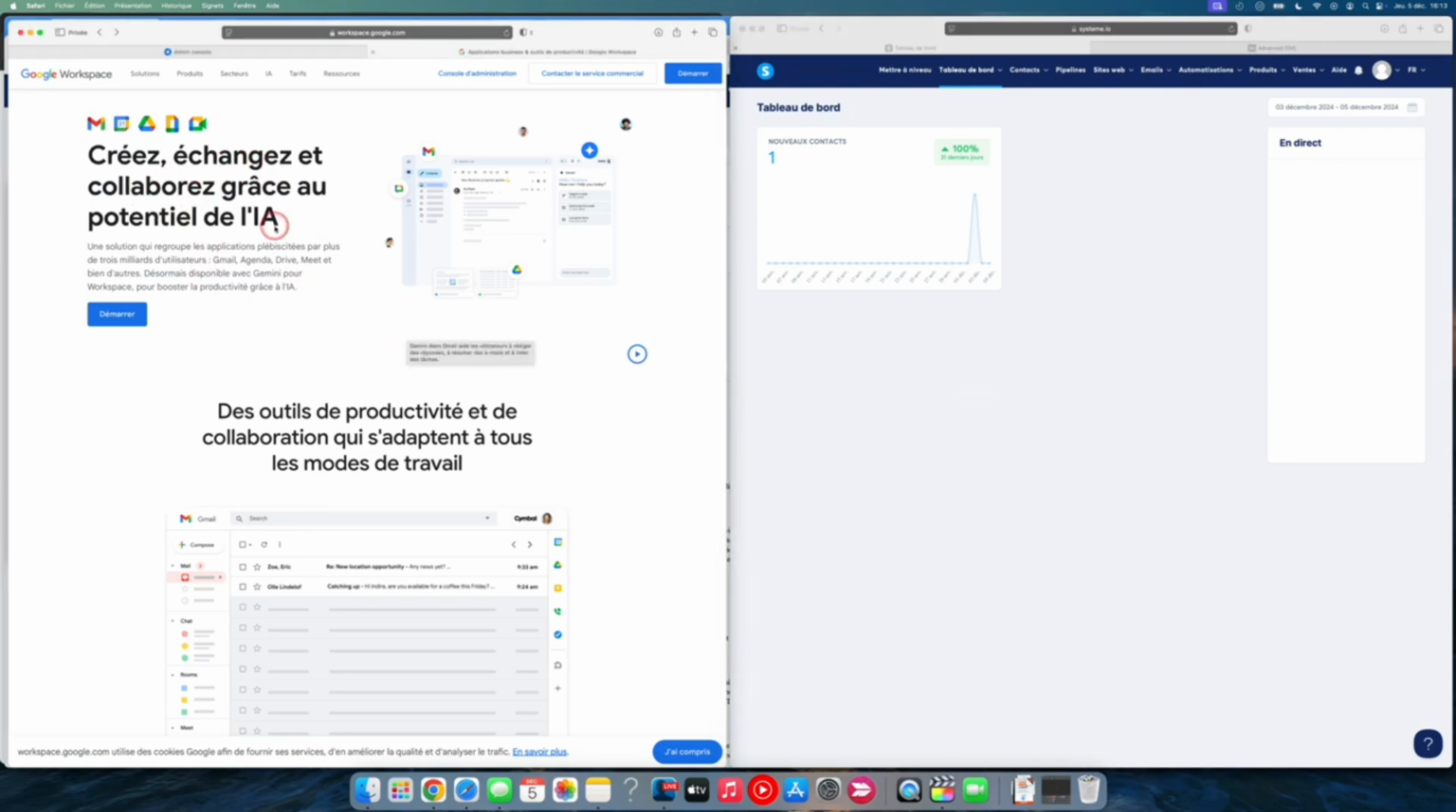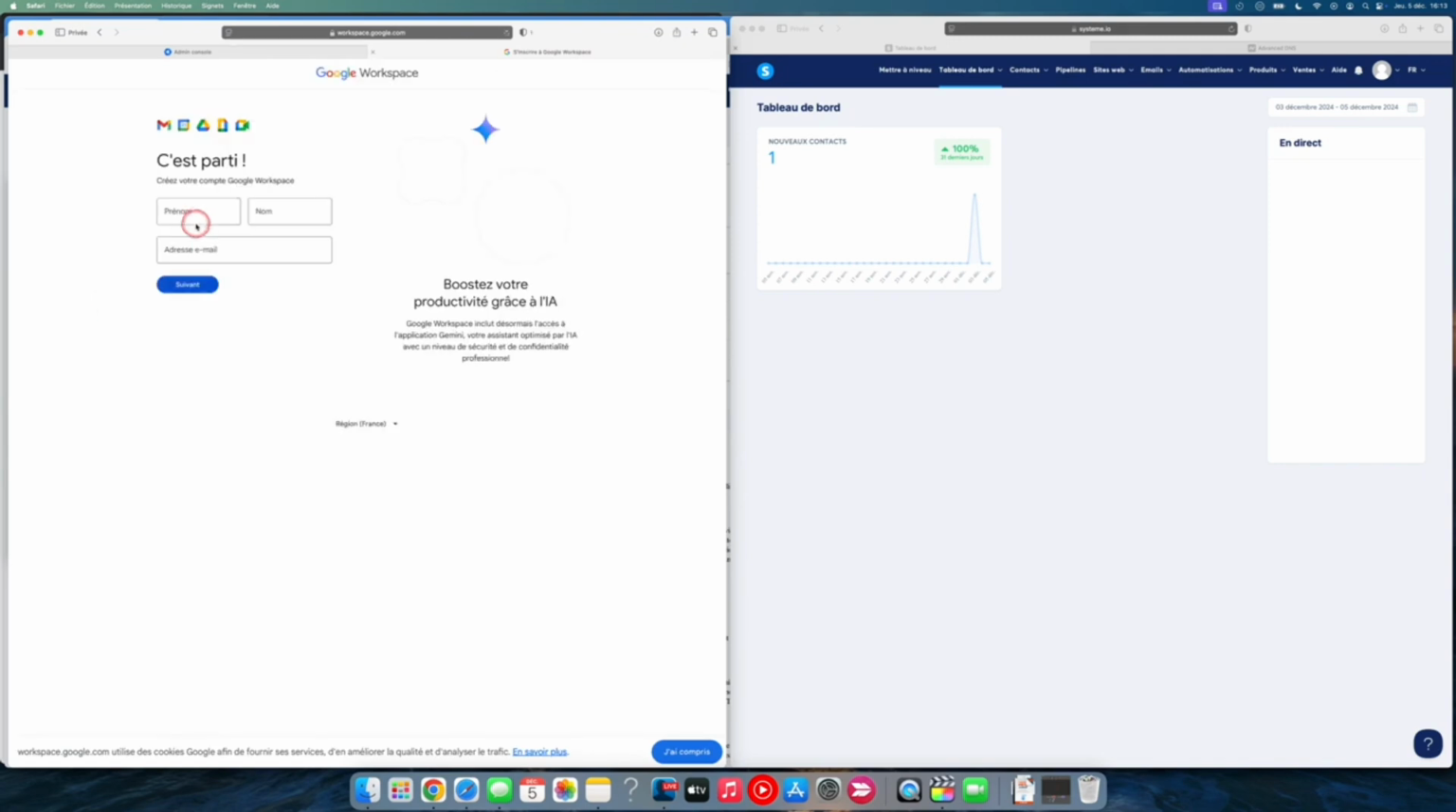The first thing you want to do is simply create your account in Google Workspace and associate your domain name hosted with, for example, Namecheap. To create your Google Workspace account, simply click on the Start button and fill in your different information. Once that's done, click Next.